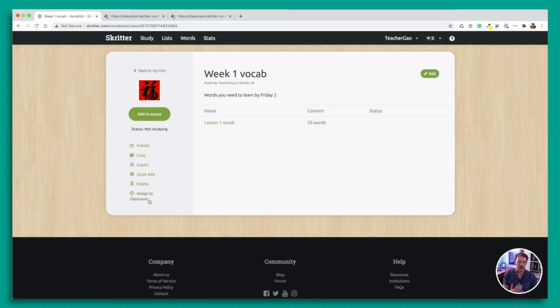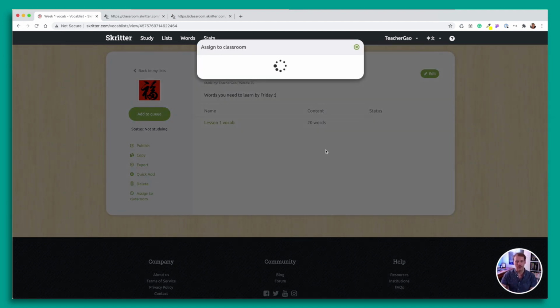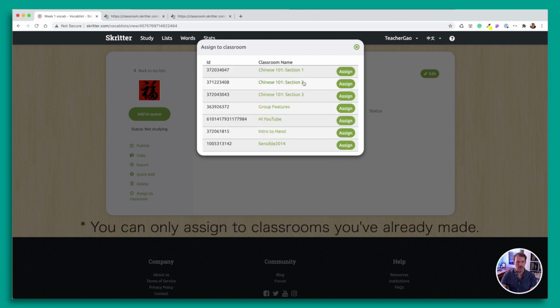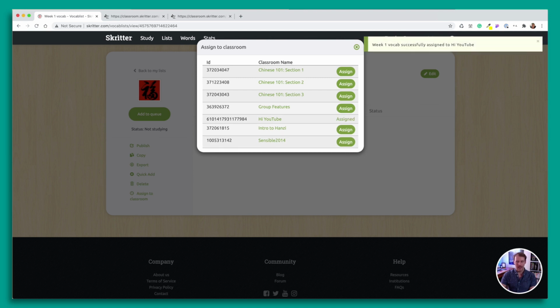But we can also just do this directly from our account. So if we're managing vocabulary or creating new deck lists, then we can just do it directly from here. Just do assign to classroom, and then it's going to show all the classrooms that I am an owner of or an admin of, and I'm going to go over to this Hi YouTube, and I'm going to assign it there, and it's going to say week 1 vocabulary successfully assigned.